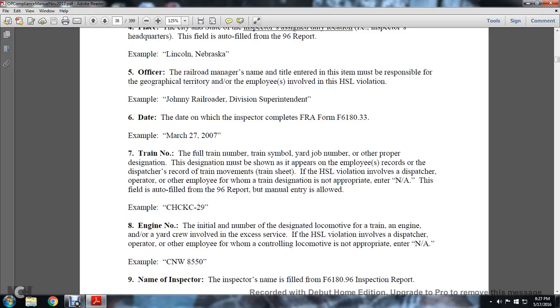The train number: enter the full train number, train symbol, yard number, or other proper designation. The designation must show that it appears on the employee records, the dispatcher's record of train movement, the train sheets, or the hours of service records involved in the law violation. If the employee involved is not a train employee, this item is not applicable, and a manual entry is allowed on the Form 96 report.